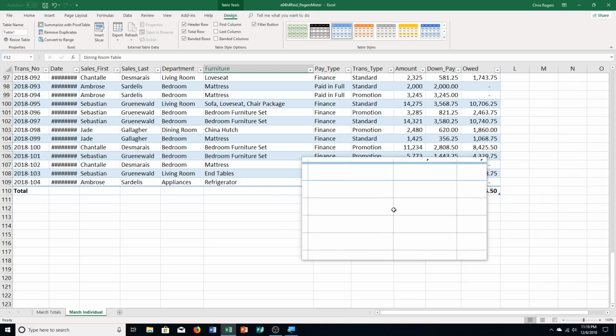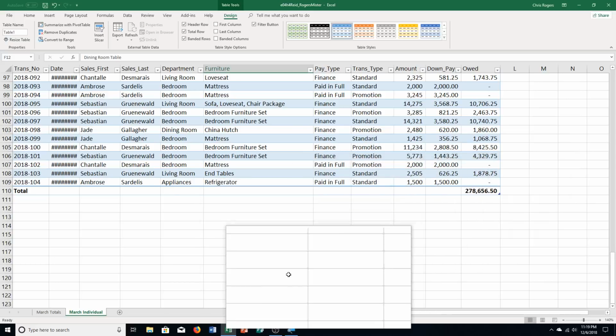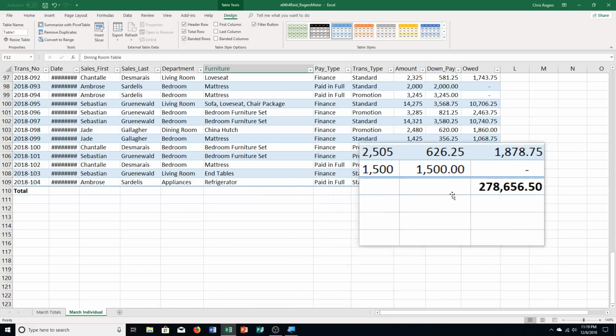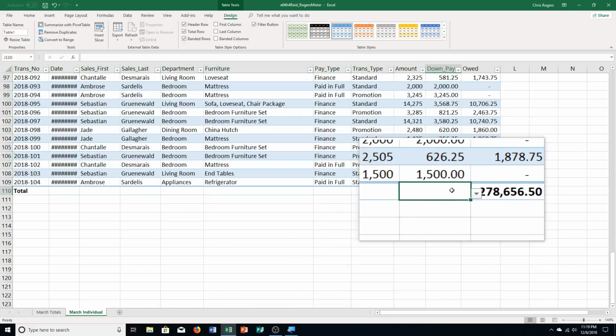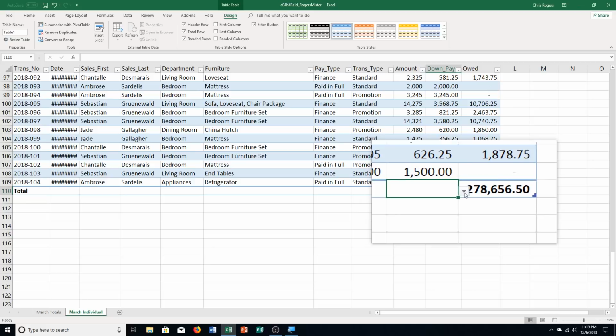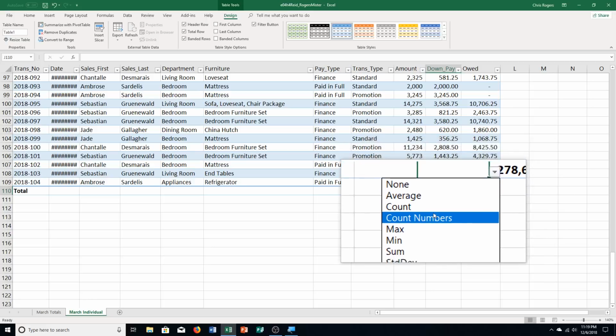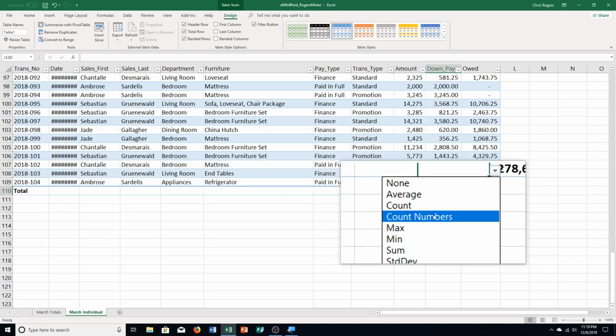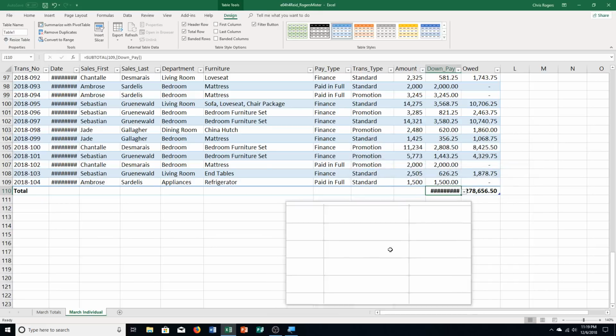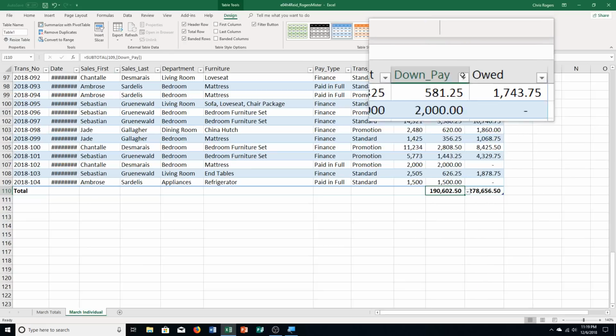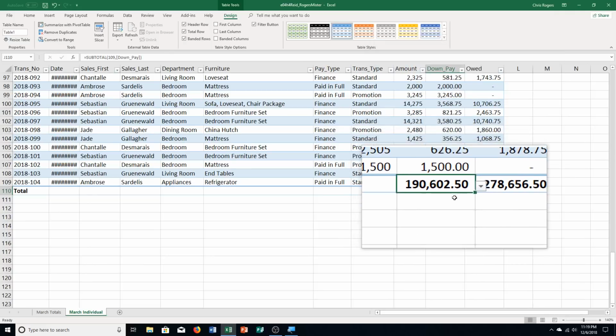Step C, it says click the down pay cell in row 110. So down pay cell, it looks like that is J110. It says to click the totals arrow, so right here next to it. And then we've got some different options here, and we're going to choose sum. So it's adding up the numbers. I do need to widen my column a little bit so you can see. And I got $190,602 in down payments.